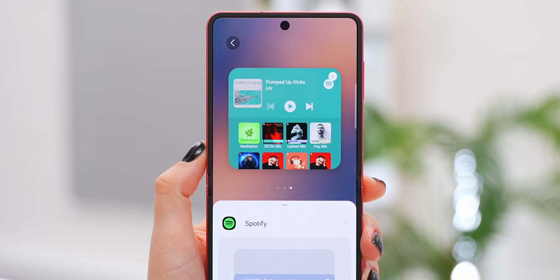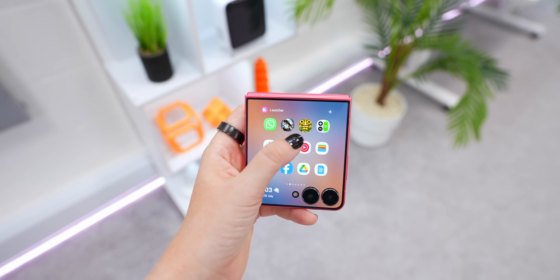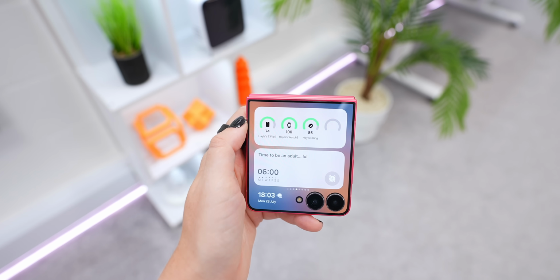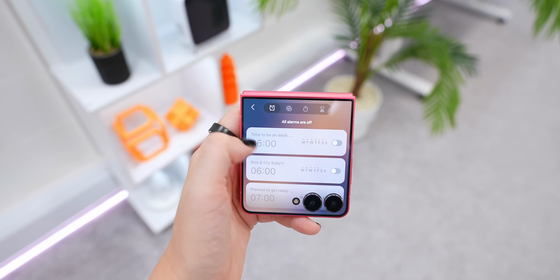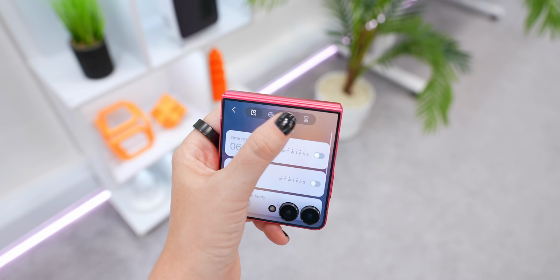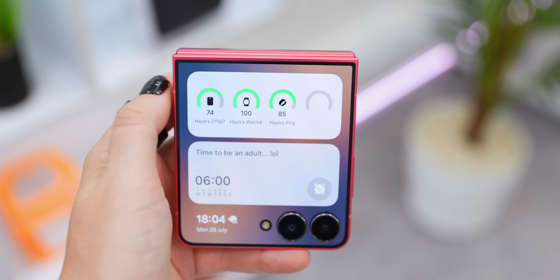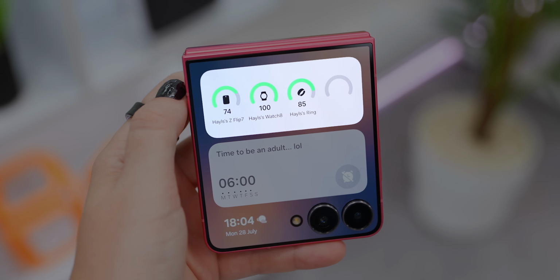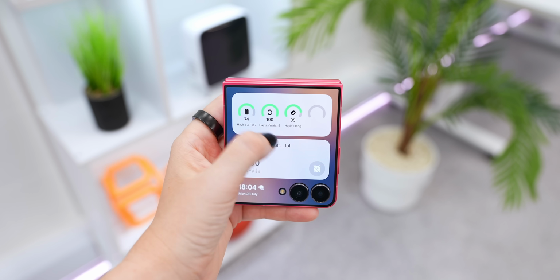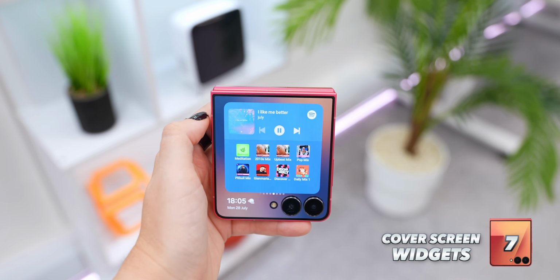screen widget. So once all that's done, not only can you access all your apps, but you can easily turn off your next alarm, or if you tap on the widget, it opens this window where you can see all your other alarms, the stopwatch, or even the timer. Of course, you can also see the battery percentage of all your connected devices, which is super nifty. Or if you quickly want to jump back into a song or playlist, you can.